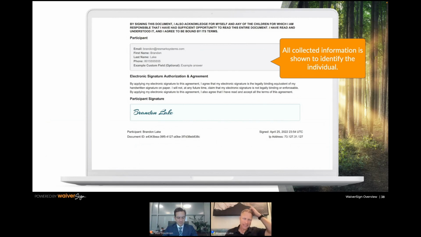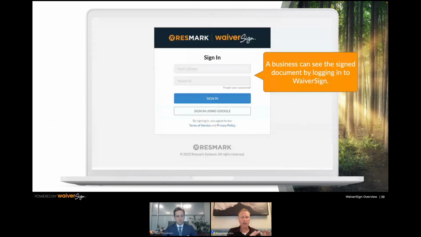Now, the other piece to this that is important is, what does it look like when, as a business owner or an administrator, I go into the back end of this system and I want to find a document, right? So we've just looked at the front end, what the customer sees when they're signing, but what does it look like now when I go in and I want to find one of these? So a business can see the signed document. They log directly into WaiverSign with my username and password.